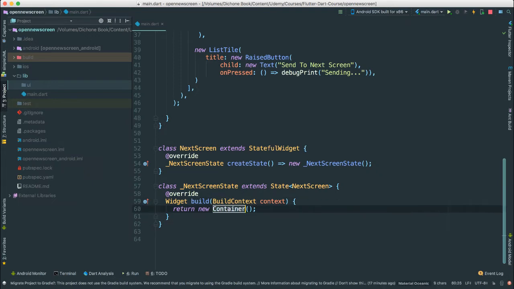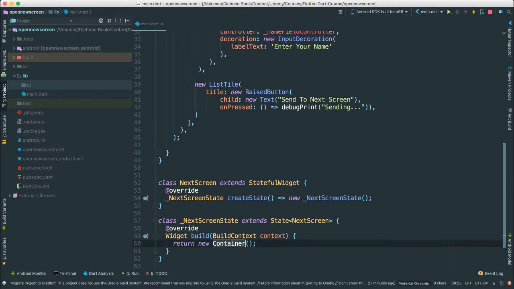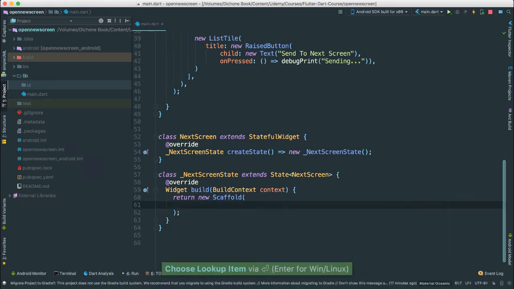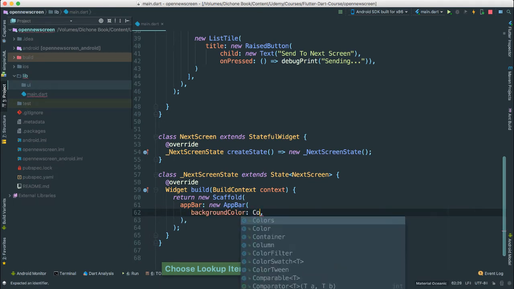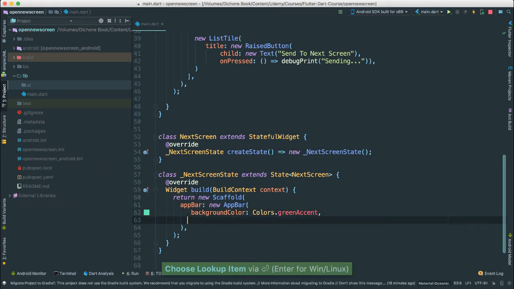All right, instead of returning an empty container, what we're going to do is the same thing that we did here. We're going to create a scaffold, the user interface. So I'm going to say new, return scaffold as such. And I'm going to say app bar, new app bar. Let's start with background color. I'm going to make it green accents, just the same.